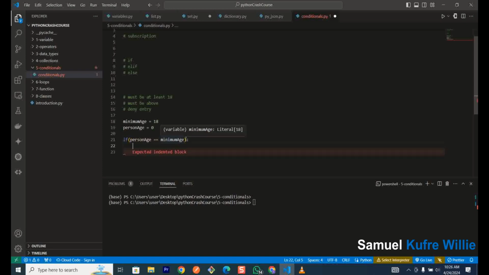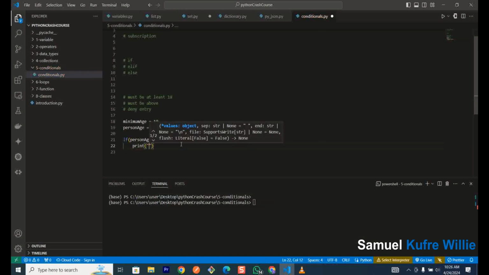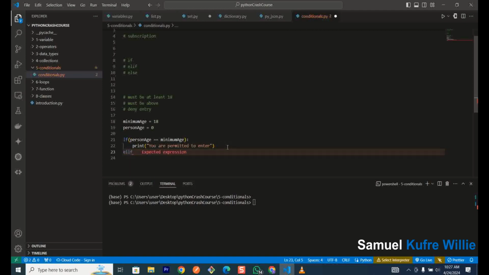So we follow it with this colon here, and we now print out something like you are permitted to enter. You are permitted to enter, right? So you are permitted to enter because the person age is equals to the minimum age. Okay. So what if the person age is not actually 18 or is not up to minimum age? What can we do? We can now use the else if keyword, and the else if keyword also accepts a condition.